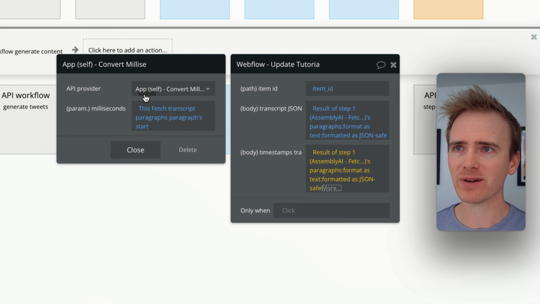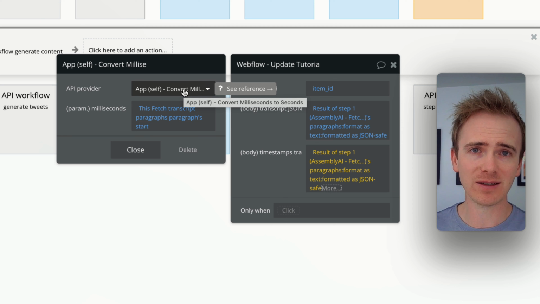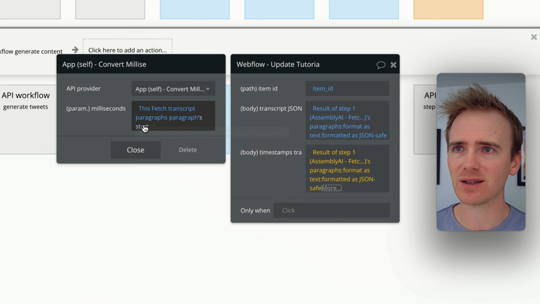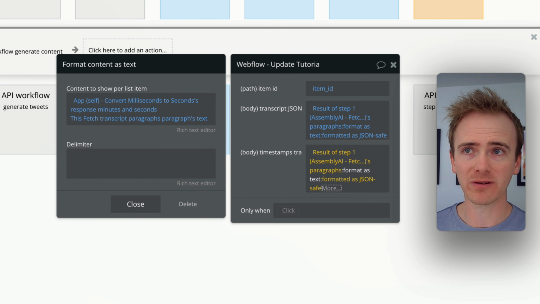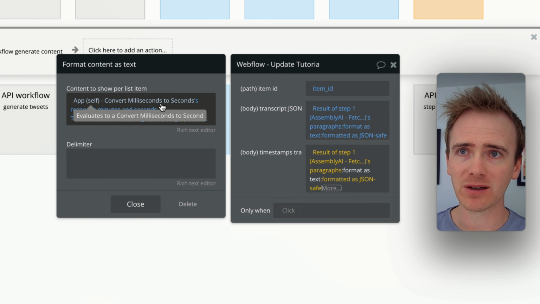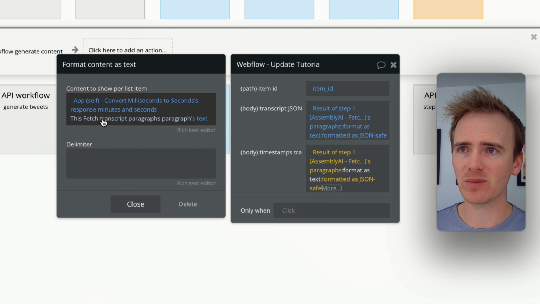And so I have it here. I've validated it, initialized it in my API connector, and then I say put in the start time. So this is going to run this convert workflow for every paragraph that goes through this format as text statement, and then below I print my paragraph's text.